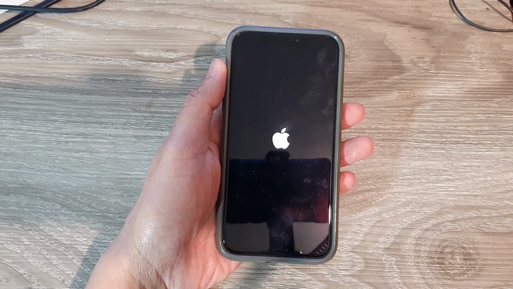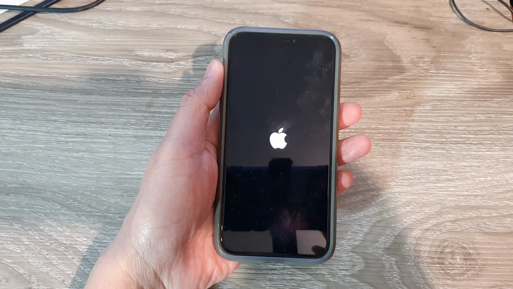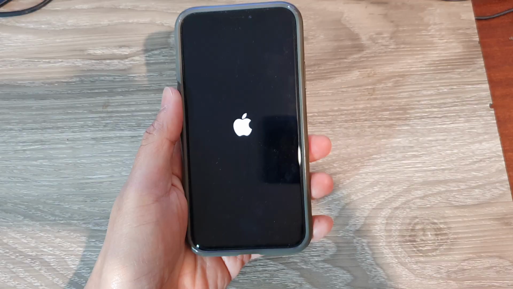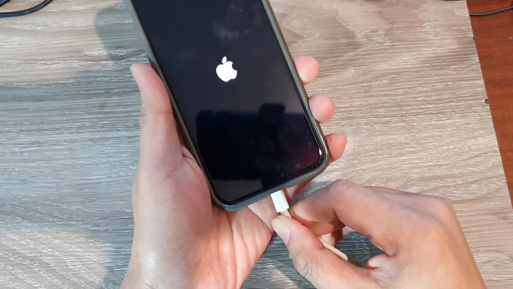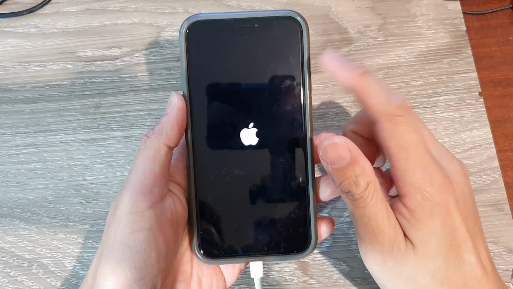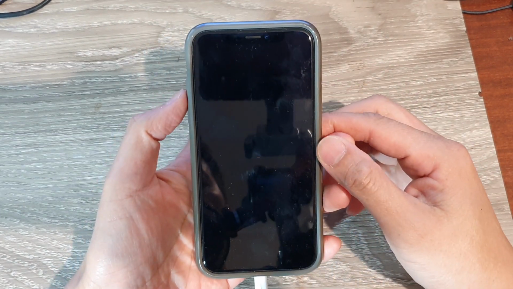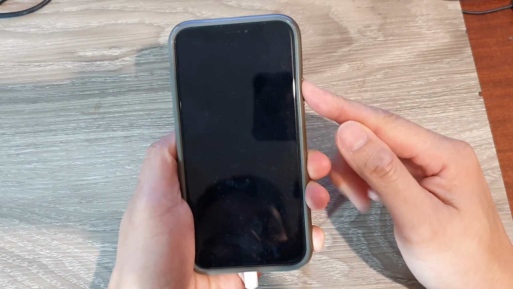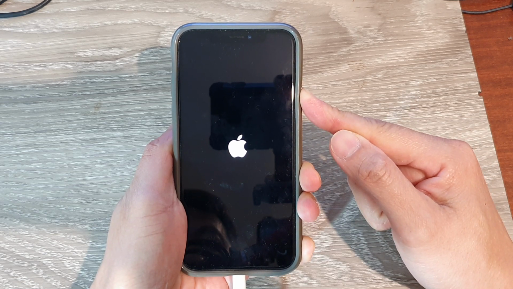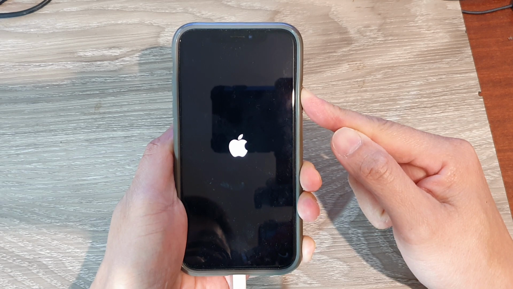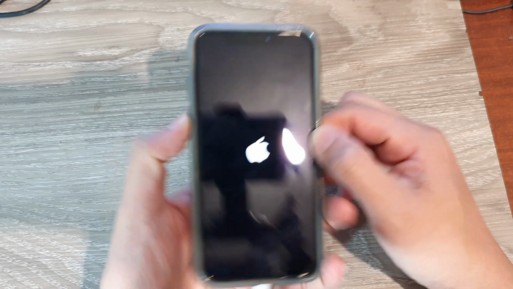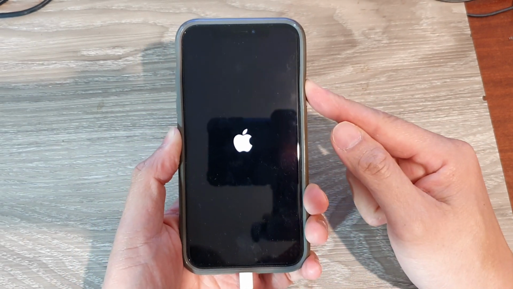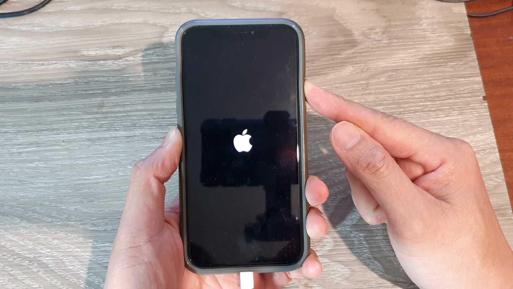Okay, now what we need to do is first open up iTunes on your computer. Then we're going to plug the cable into the phone and the computer. And next we need to put the phone into recovery mode. So press the volume up key, then the volume down key, and press and hold the side button, or the power button. So we're trying to boot into recovery mode. If it doesn't work the first time, you can try again. Press volume up, volume down, and then quickly press and hold the side button until the phone boots into recovery mode.